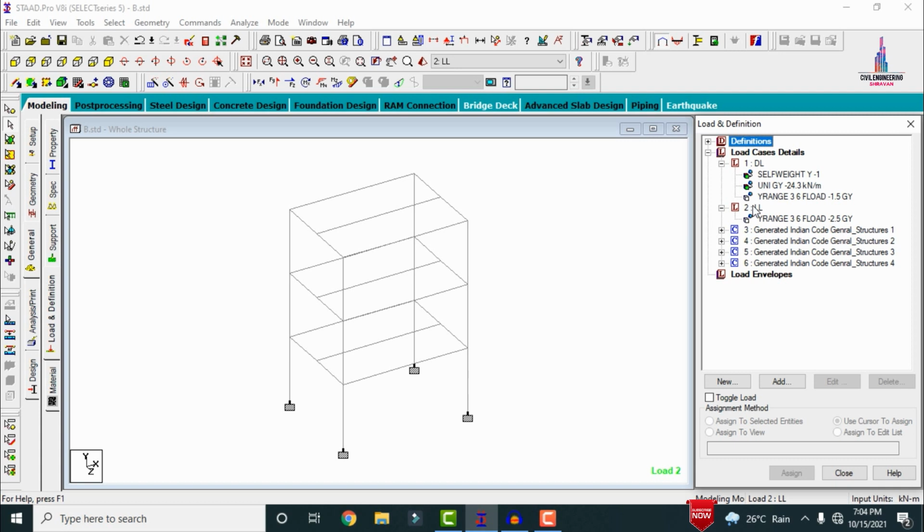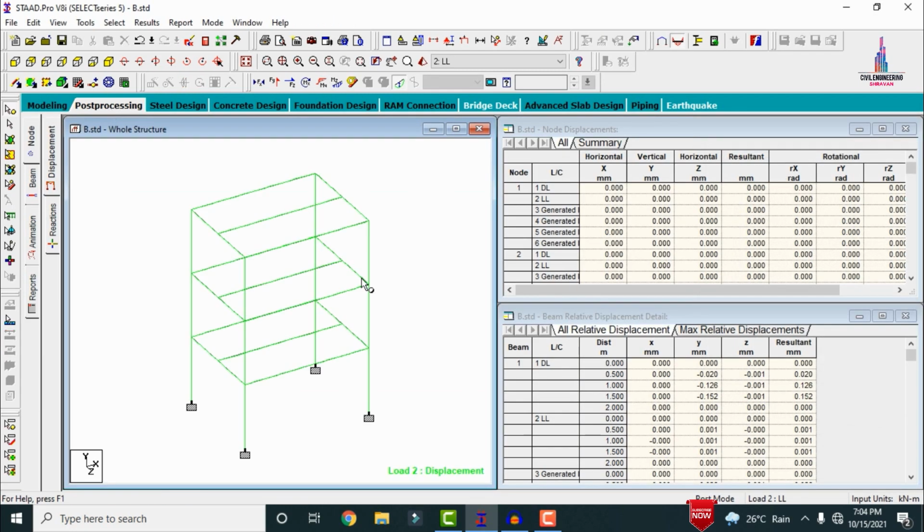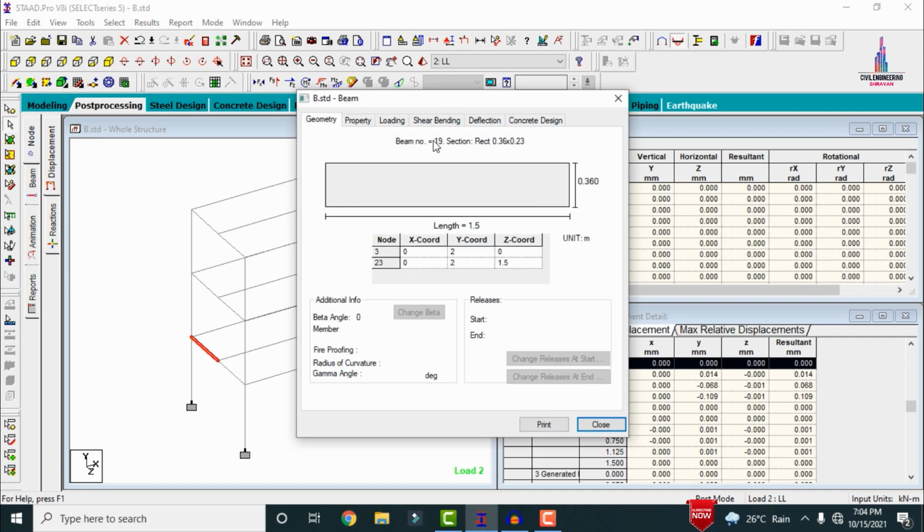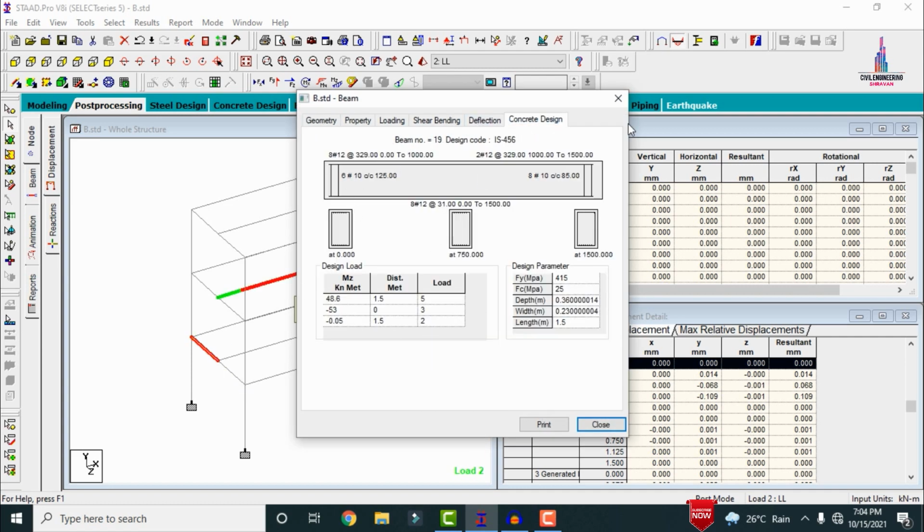After the analysis process is completed, we need to design the structure. For this building structure, I considered M25 grade concrete with Fe 415 grade steel for the construction. After the design process is completed, we click on the post processing mode. Click on any one of the beam sections. Here I am selecting the plinth beam section. In this video, I am showing the results related to the plinth beam section only. Further, I am selecting this left hand side beam, double click on it, and click on the concrete design. It will show you the reinforcement details here.